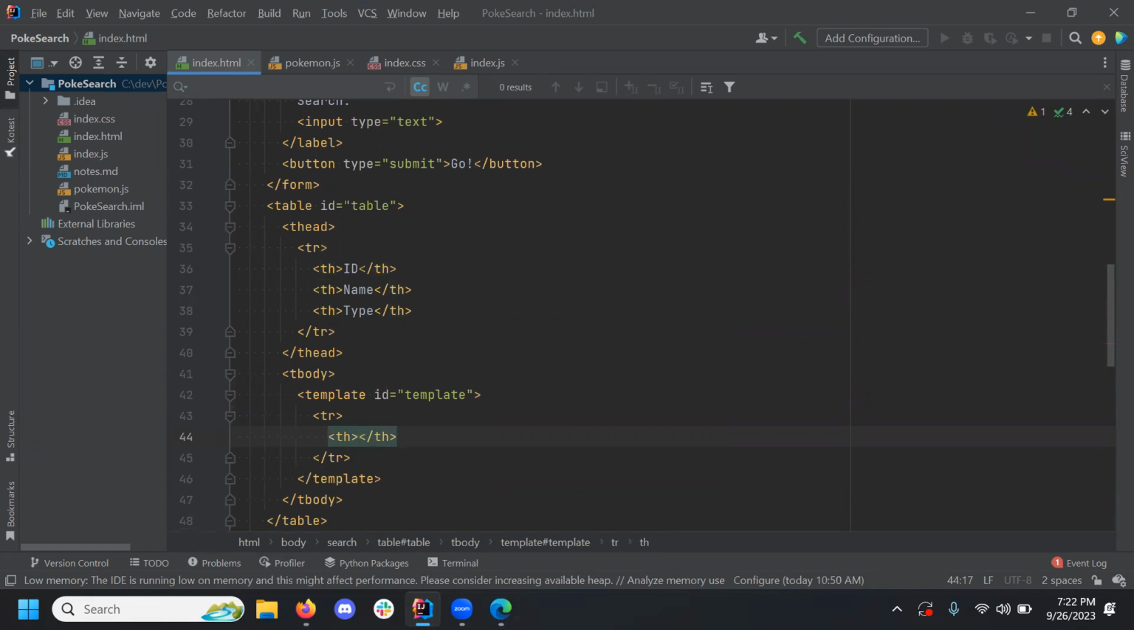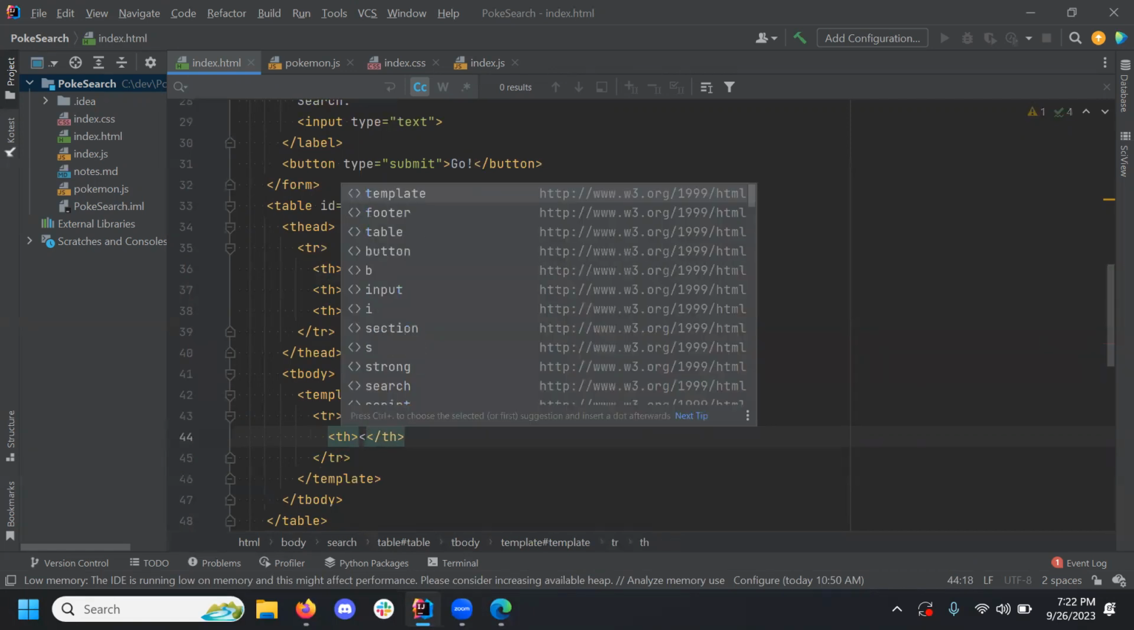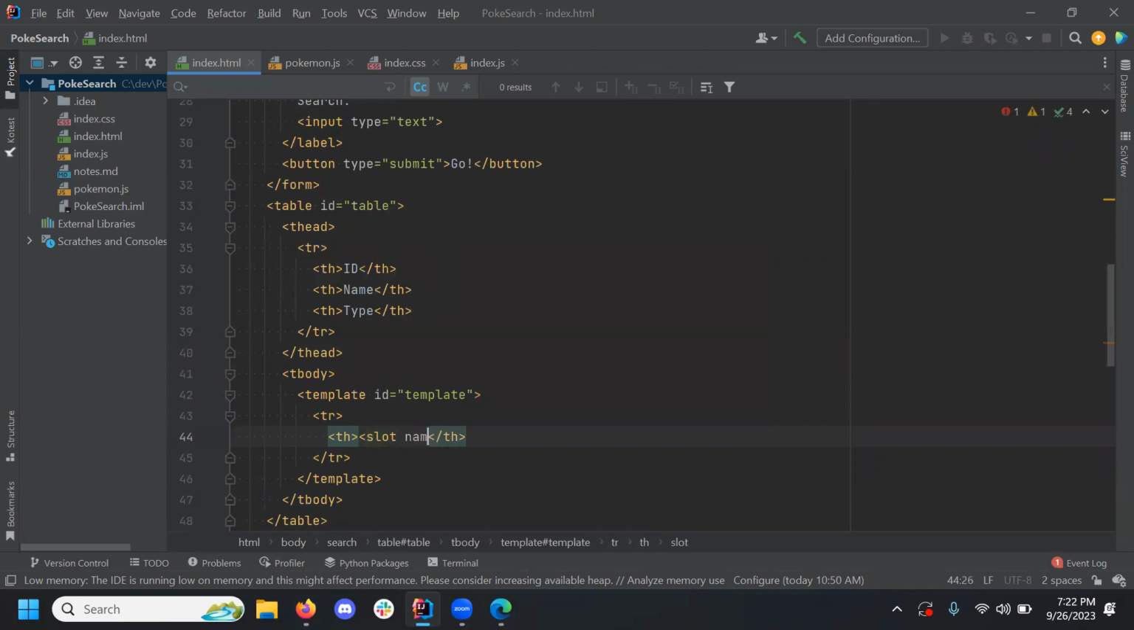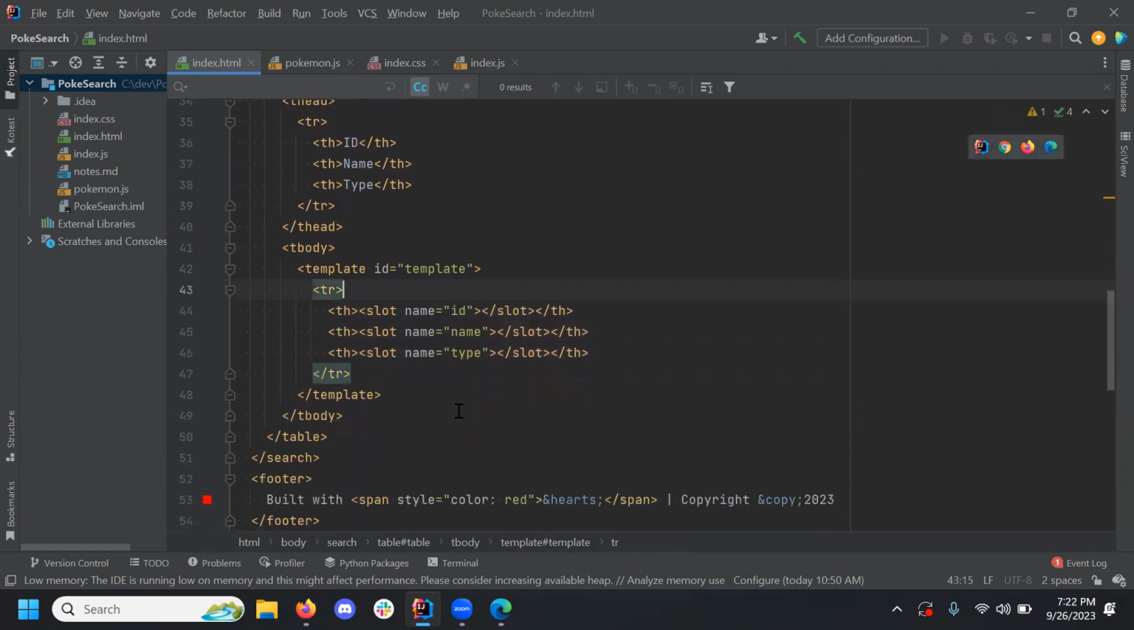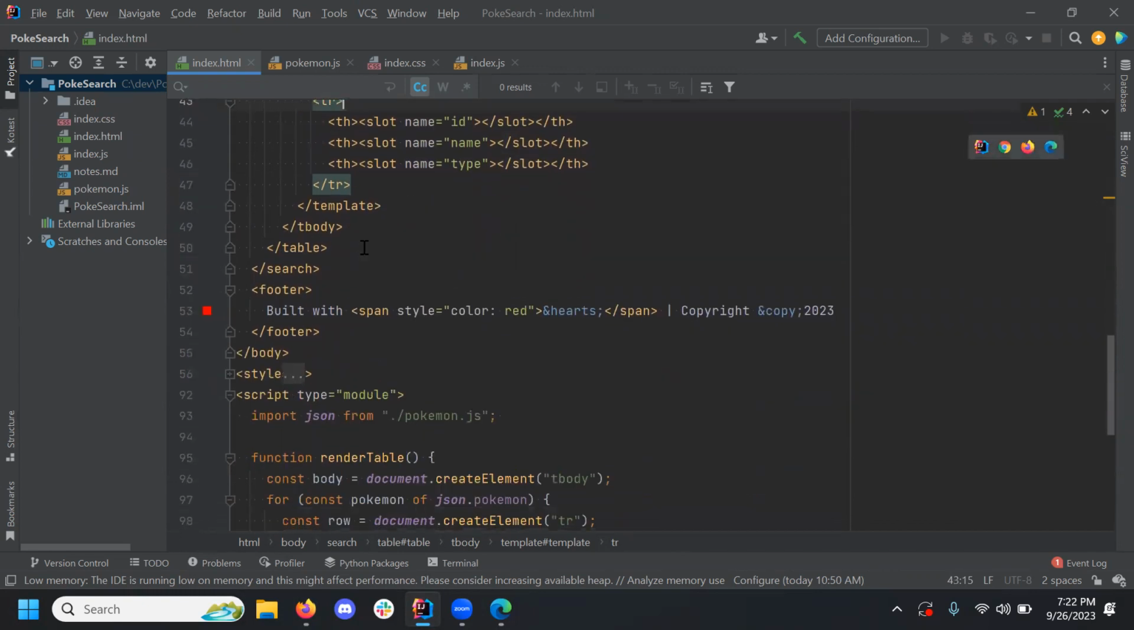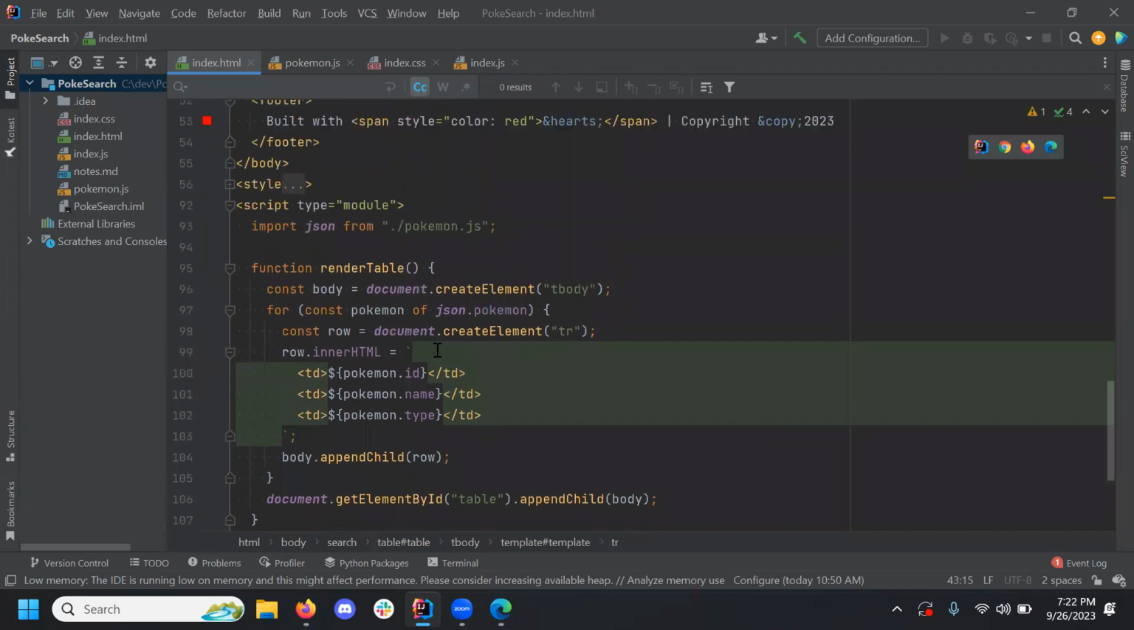Now what we can do is use a thing called slot. If you've seen slot in React, it is basically the same type of thing. It is something where a parameter being passed in can go. And so slot name is ID. Right, slot. And then we will do this for name and type. Okay, so we have all of these things, ID, name, and type. These are all in our table rows. These are within a template.